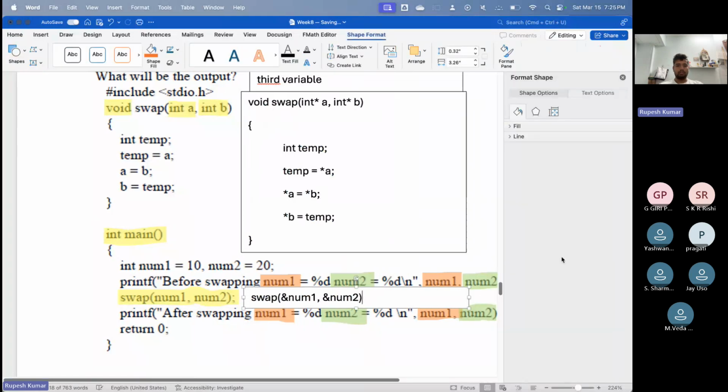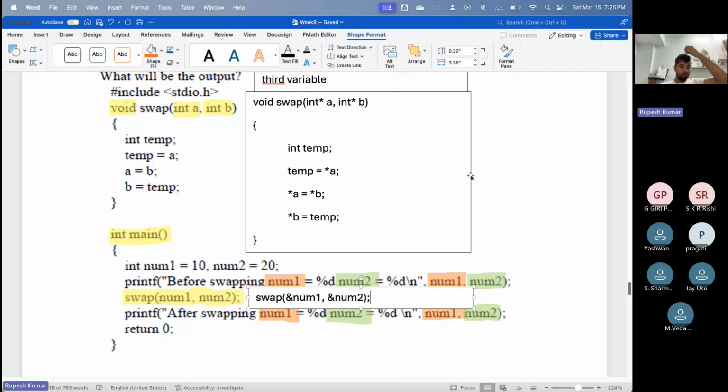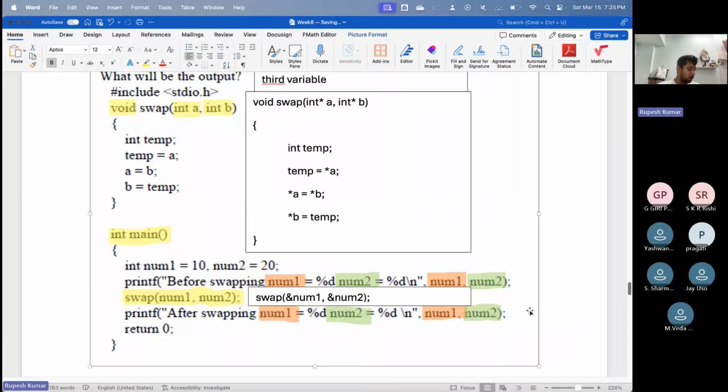So what are these pointers here? Let's not get too deep into this. Let's not get too involved with these pointers right now. You will have problem-solving sessions later on for these pointers. For now, just understand that these pointer variables are used to store the address of the variables where the values are stored.